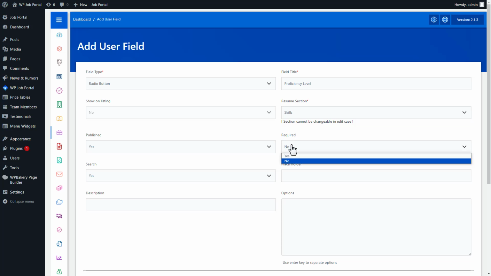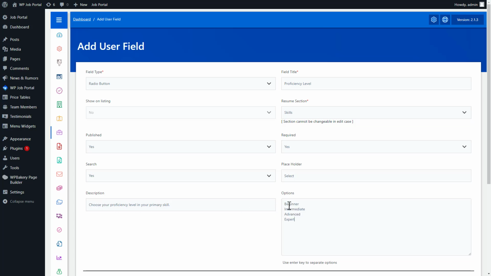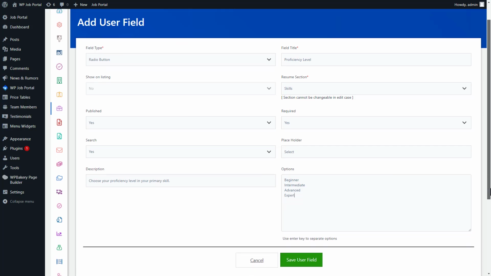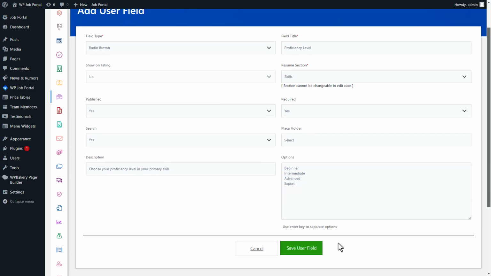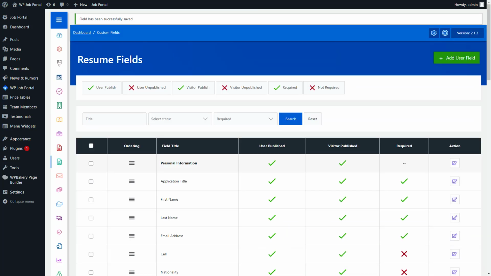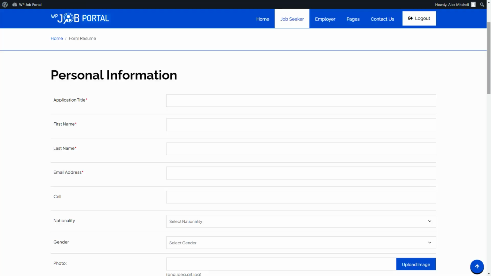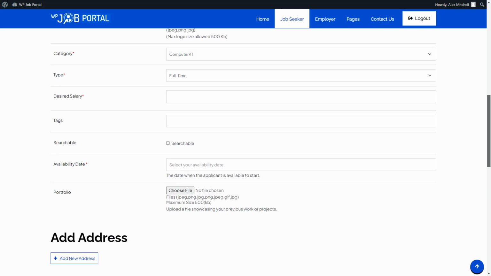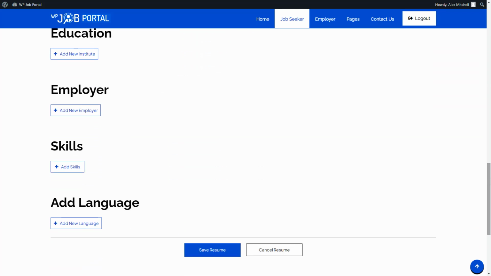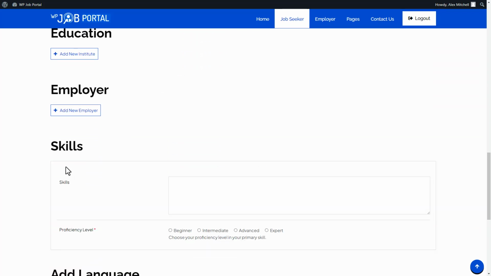Next, we will configure the additional options as needed and add the related field values. Once done, click the Save Field button. The Proficiency Level Radio button field has been successfully created and will appear in the specified section on the resume form. The proficiency level field under the Skills section is ready for job seekers to fill out their skill levels.